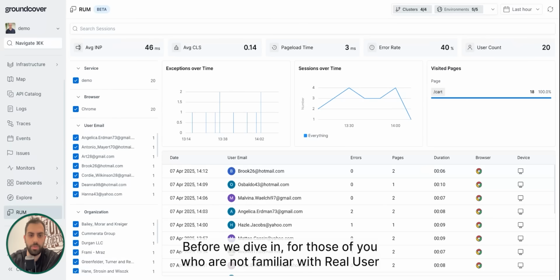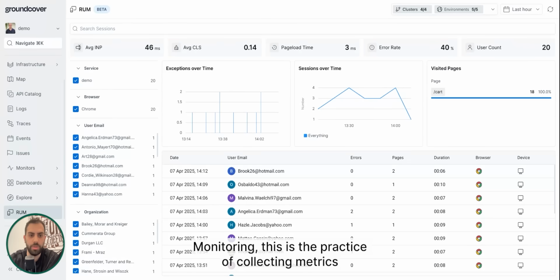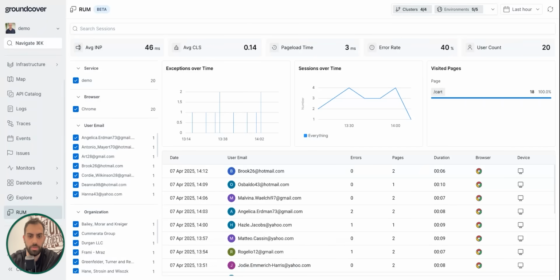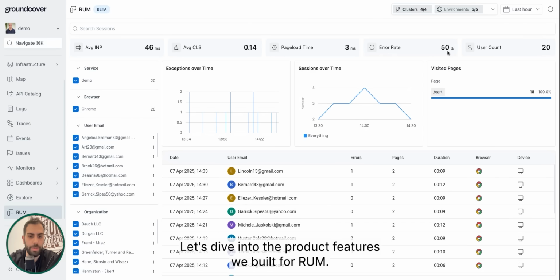Before we dive in, for those of you who are not familiar with real user monitoring, this is the practice of collecting metrics and events on actual user and browser state, things like clicks, exceptions, and navigation events, in order to troubleshoot client-side problems and performance issues. Let's dive into the product features we built for RUM.